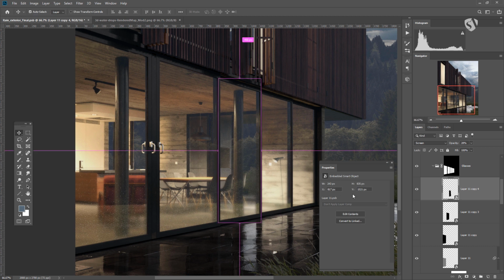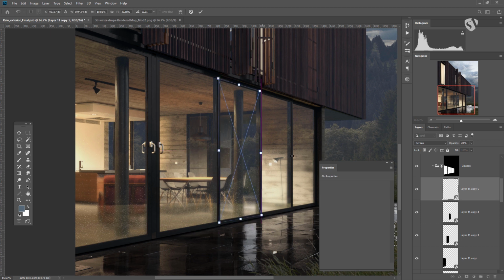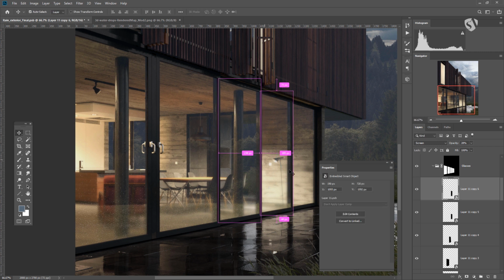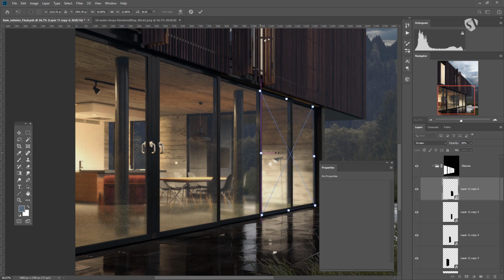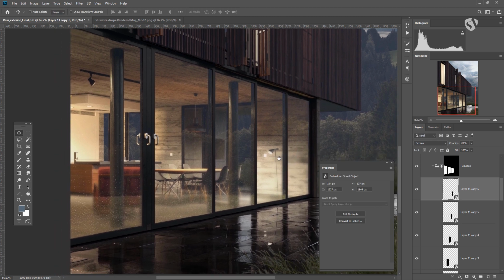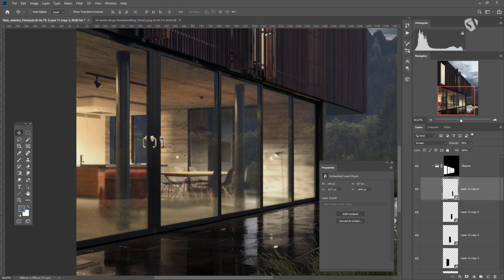Okay, and so on. Ctrl J to copy, Ctrl T to get the anchors, and shift scale to move it in perspective. Okay, cool. Now let's add some stains of water coming down from the top.